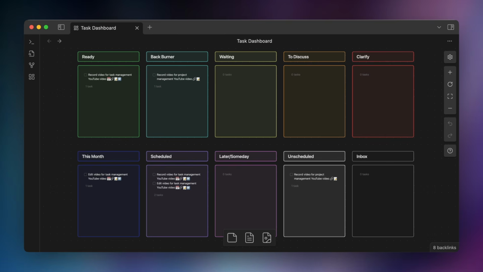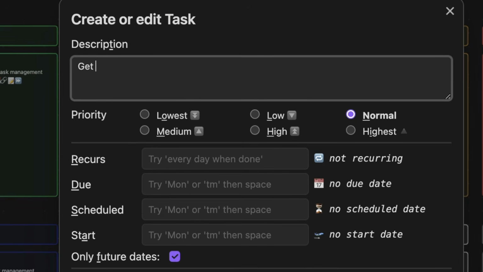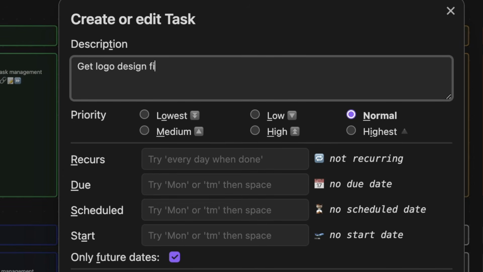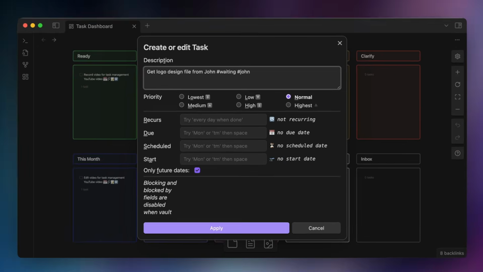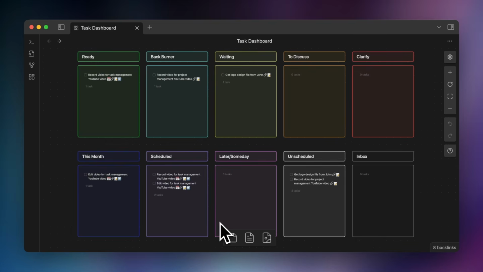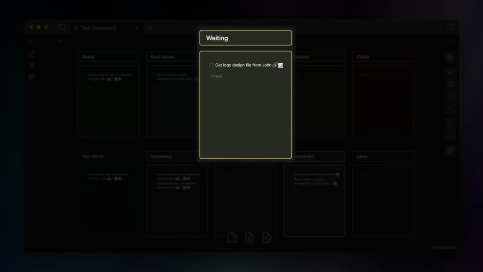The next list is the waiting list, and these are tasks that I'm waiting for someone else to do something. So this adds another component to the task management workflow. Let's add a new waiting task here for get the logo design files from John. Now again, this is a tag-based list, so we'll use #waiting, but this also involves a person, and I'll use a tag for that person as well, #John. Okay, now hitting enter adds that task and it displays in the waiting list as you can see here.